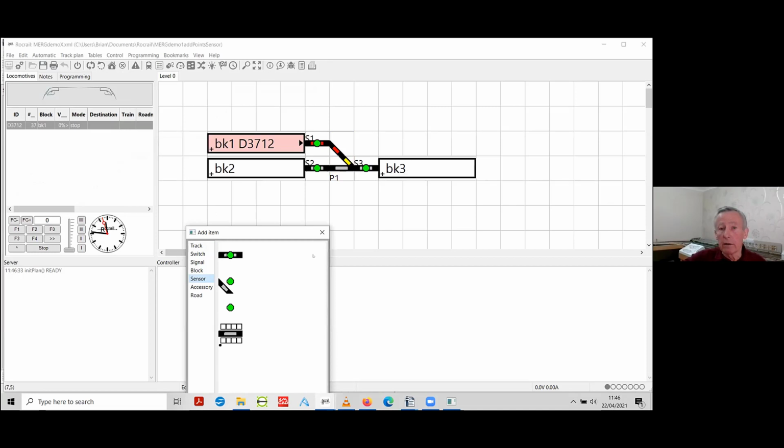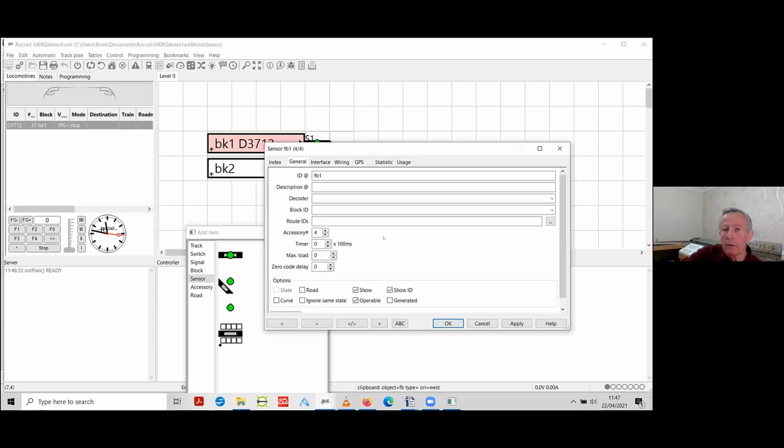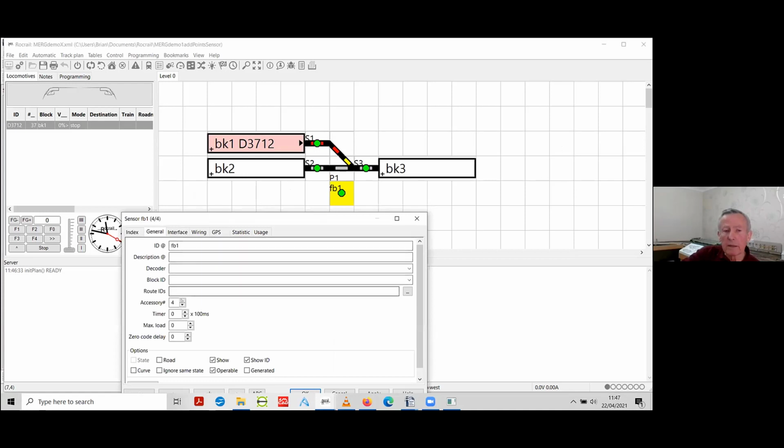Now, ideally, I'd like to put a sensor on the points. I can't. I had a look at this one. What does this do? So I dragged that onto the screen. So that's my new point sensor. And when I looked at the properties, it looked the same as all the other sensors, but this accessory number here was accessory 4. I thought, well, what is that?